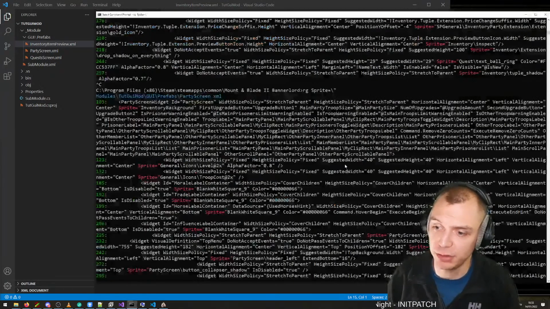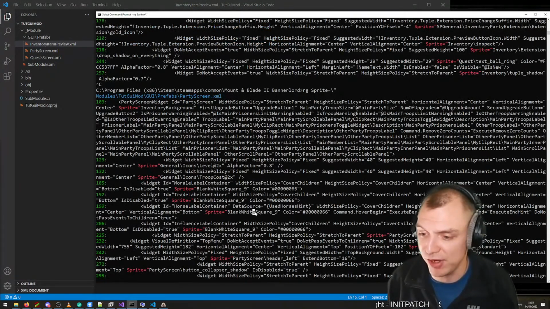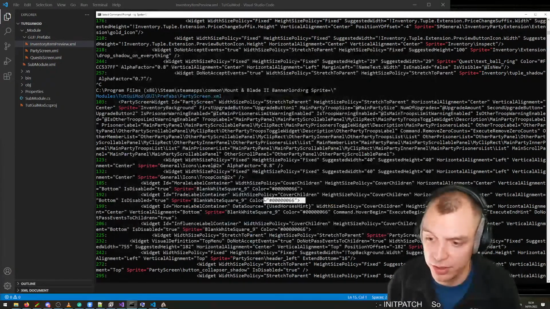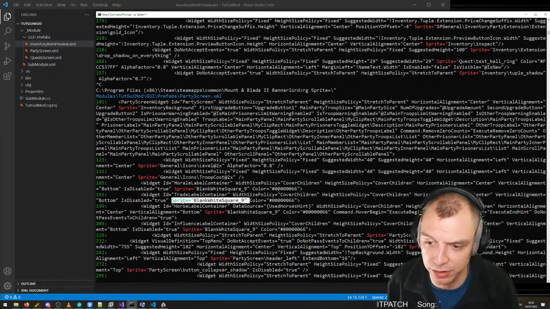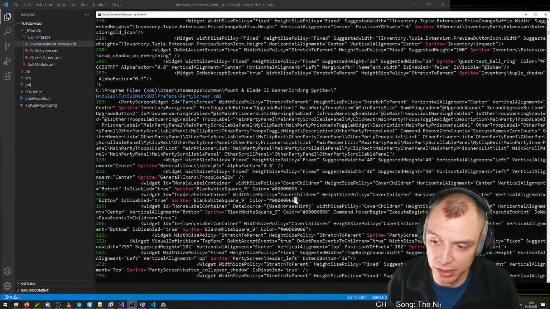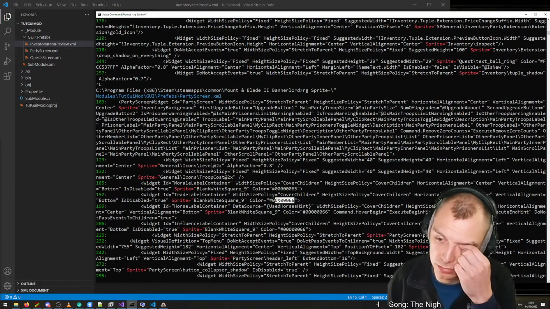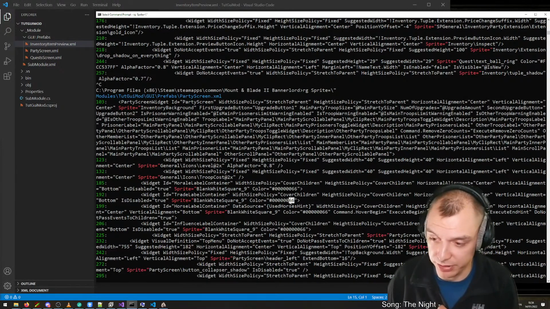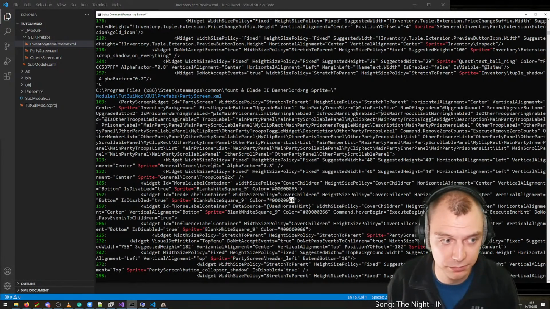But this is extremely useful, even if you have no idea what you're doing, you can just look for usage of things. For example, here you see exactly what I was doing. So trade label container is like a widget with sprite, blank white square, and then some color. In this case this seems to be like a half transparent background.